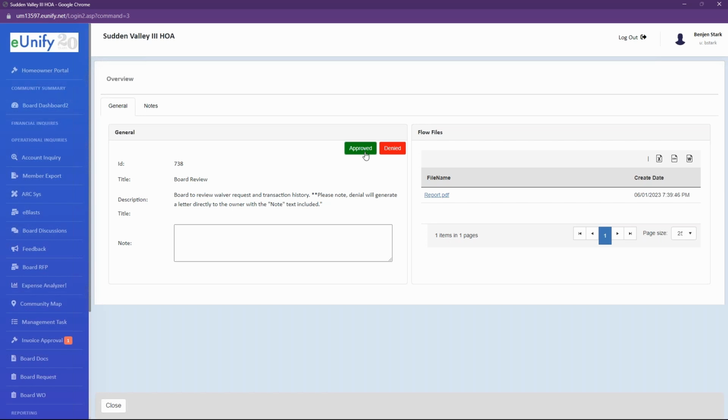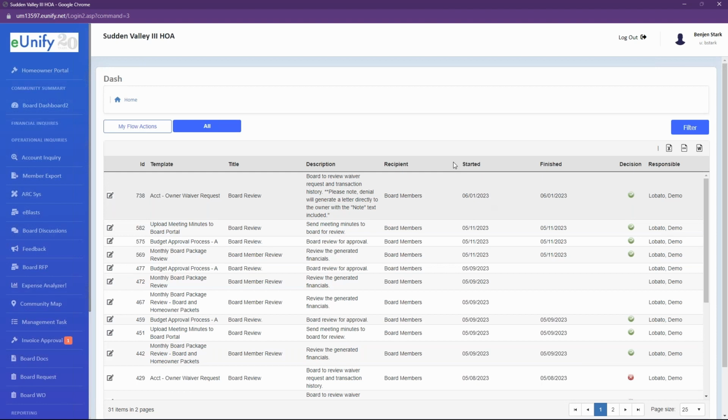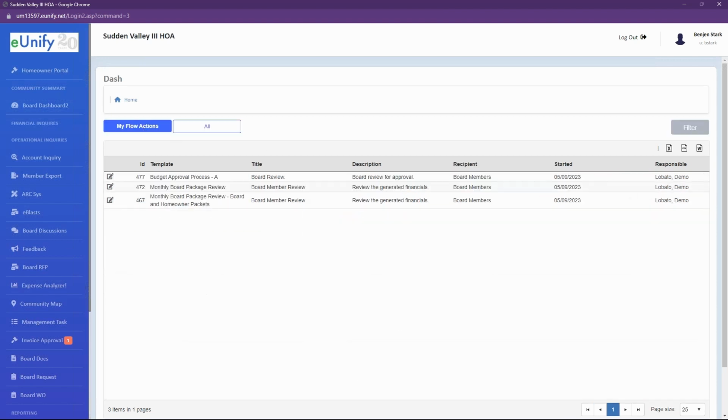But in this case, I'm going to go ahead and click approved. And as you can see, it drops off my list. However, if I click all, excuse me, it's sitting right there so I can review it at any time if I need to. And it shows me that I've already made that decision.